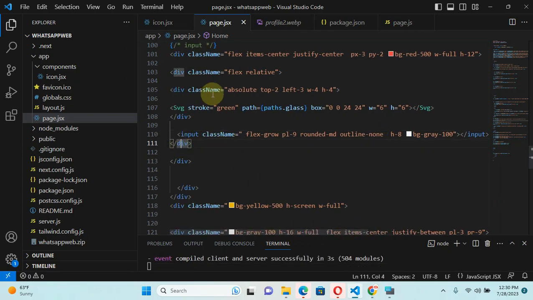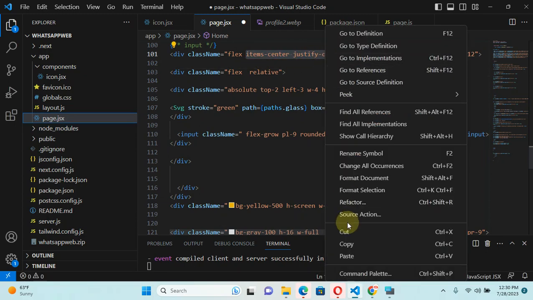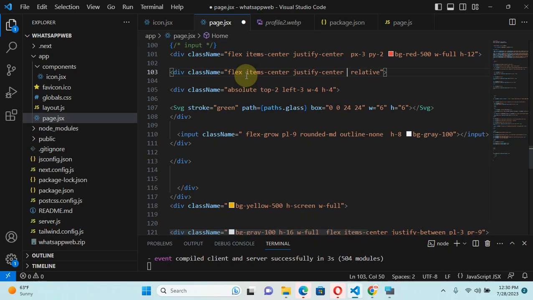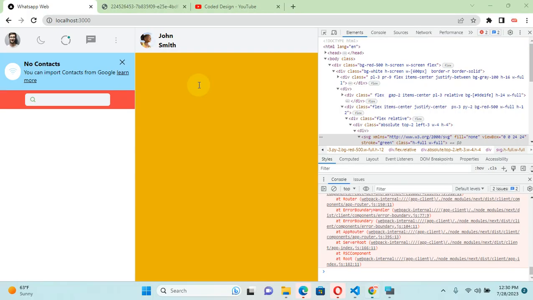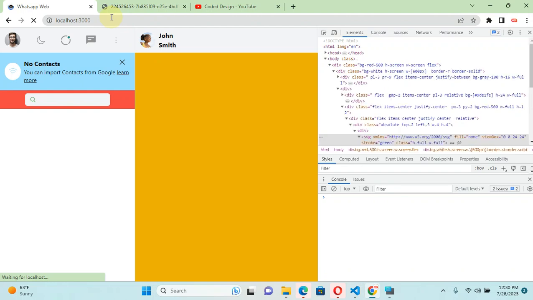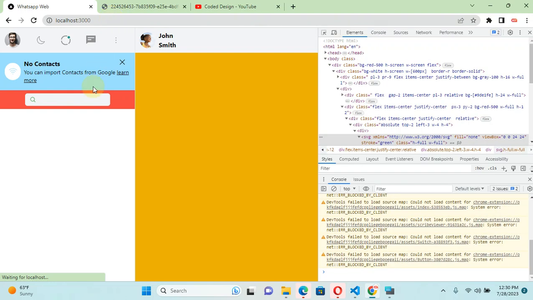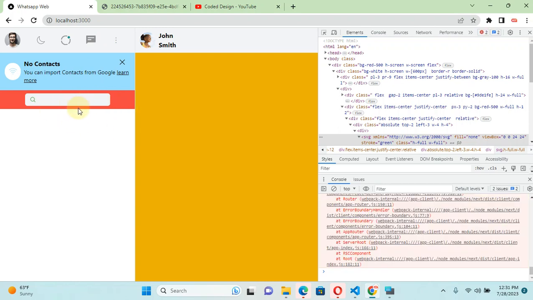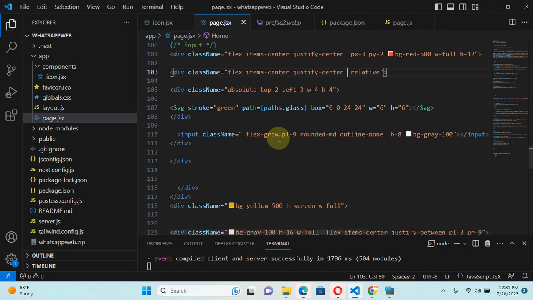Is the parent container flex? Yes, it's flex. Let me align all the items center on that flex. Let's see if this flex grow is going to work. If it's not working, then we'll have to set this height to a fixed number. I didn't want to do it like that, but in the interest of time I will have to do it that way.